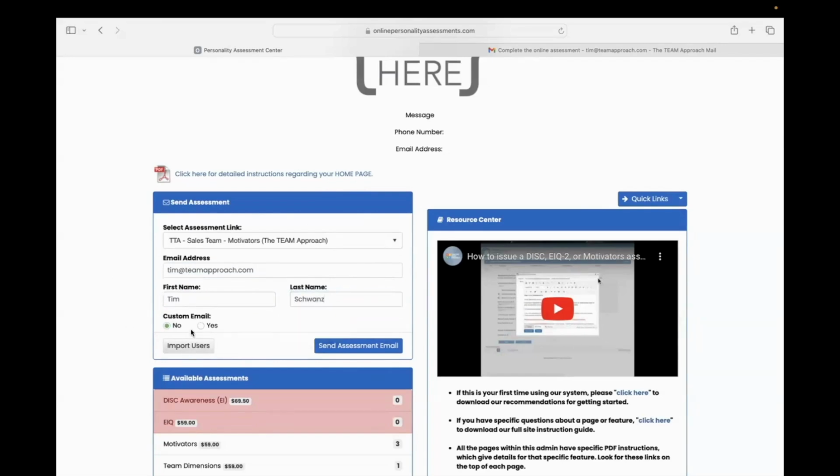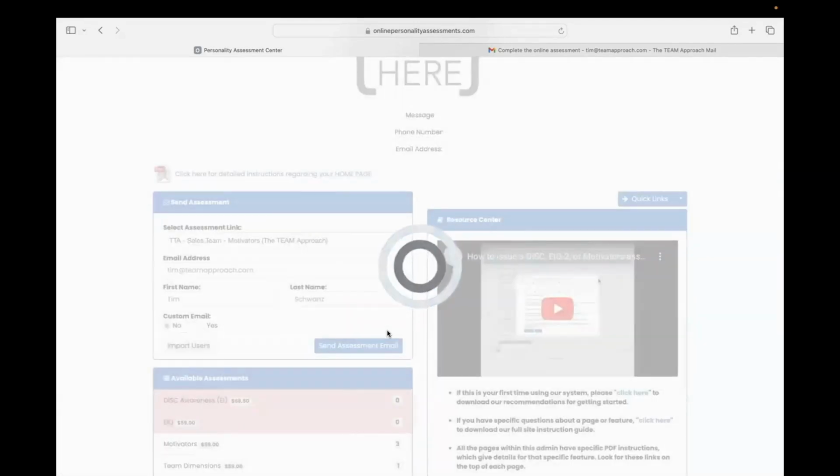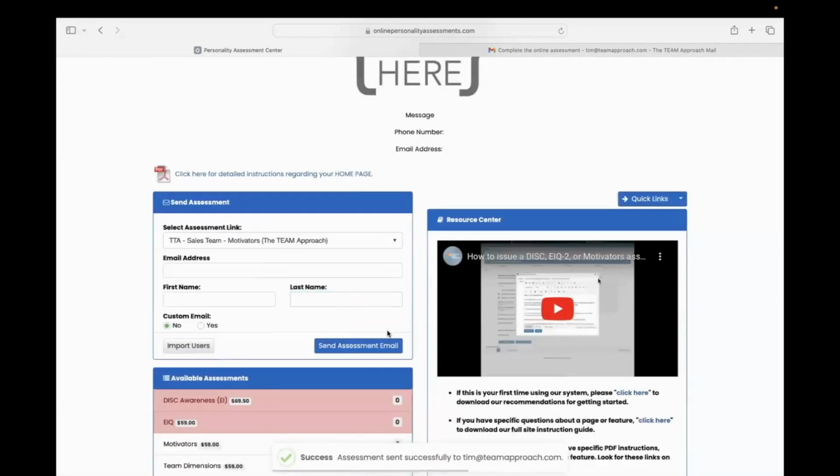All right, I don't need to customize that email because I've already done that, and I can hit send assessment email. It will ask if you're sure. I am sure, so I'm going to go ahead and hit OK on that. Great, assessment sent. I'll send those other two assessments here momentarily to Adam and Brian, who will complete the assessments as well. But let me show you this other way that you can send assessments.